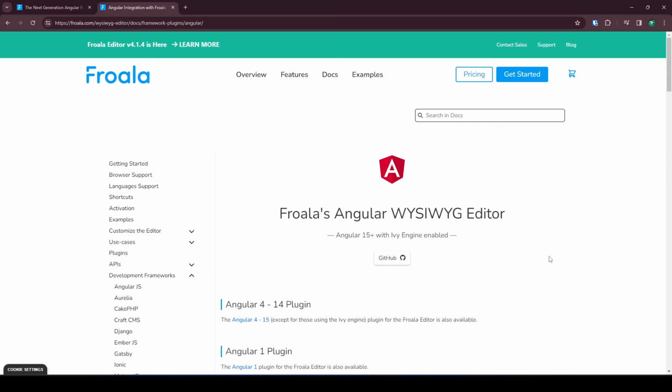If you want to install Froala into your Angular application, you can follow this simple tutorial. First, you go to our documentation page. Just so you know, Froala supports Angular 15 Plus as of today.